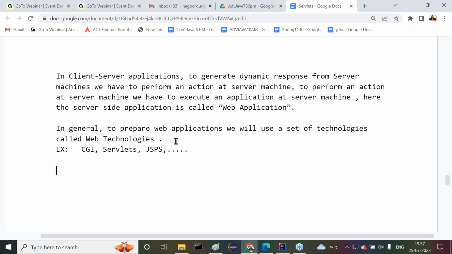Straightforward question for everybody. What exactly is the purpose of servlets and JSPs? By seeing these lines of data, we can understand easily. First of all, what I said to you, to prepare web applications, we will use a set of technologies called web technologies. Examples are what? Servlets and JSPs. That's nice. Servlets and JSPs are used to prepare what applications now? Web applications.